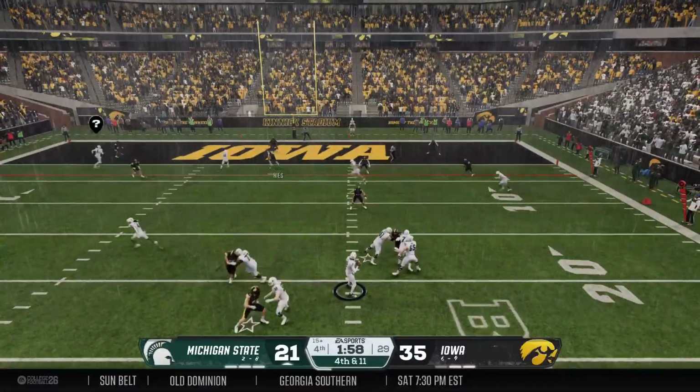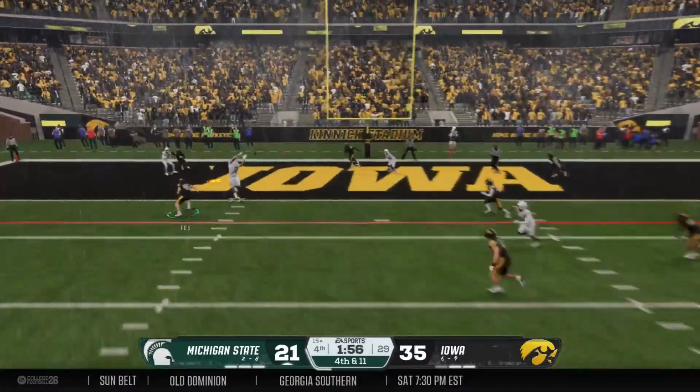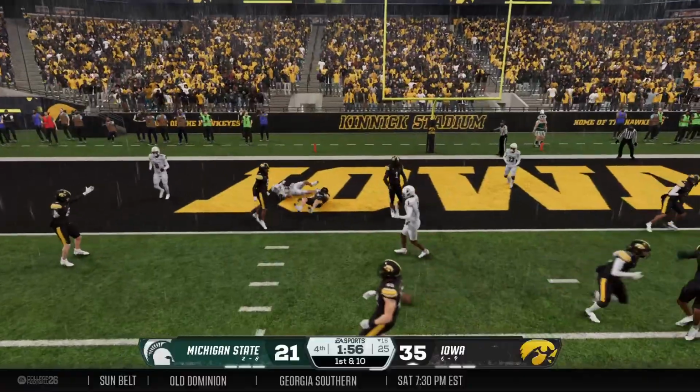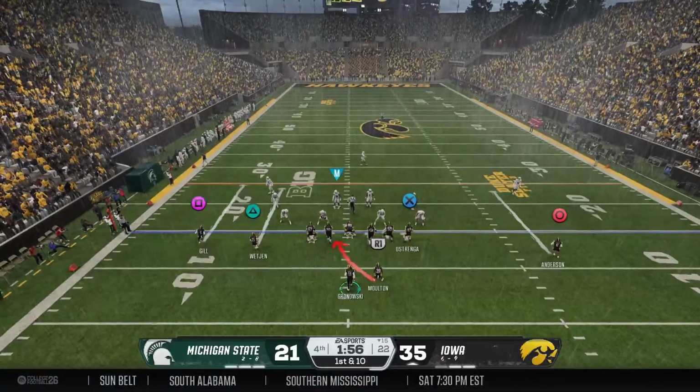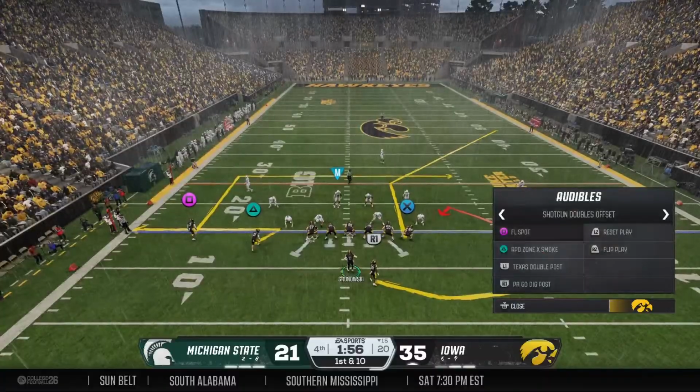He'll try to throw and pick up the first down. Going for 6. Drop the football, and they'll turn it over on downs. The decision to go for it does not pan out.